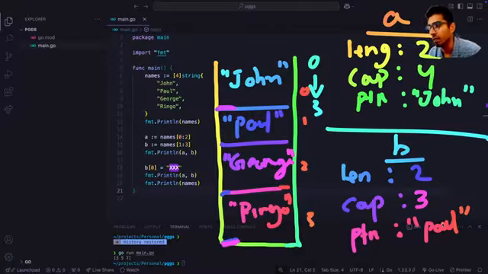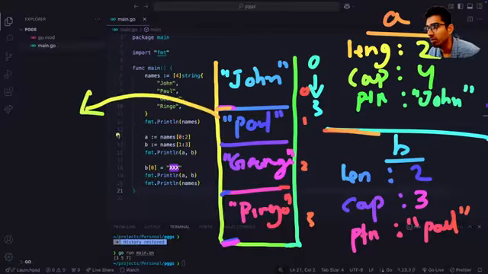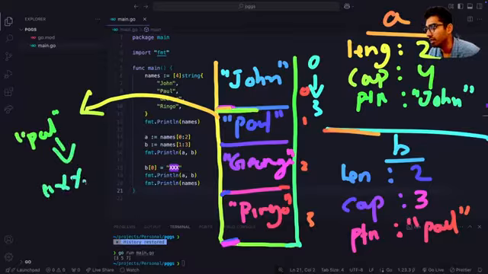This is how the physical representation of an array and the slices that come from it looks like. Okay. Now in this example, what it is trying to do is, in the slice B, it is changing the first index to XXX. What is the first index of B? Since it starts from here, it is trying to change the value of Paul, this part, to XXX. So now the value of Paul has been made XXX.